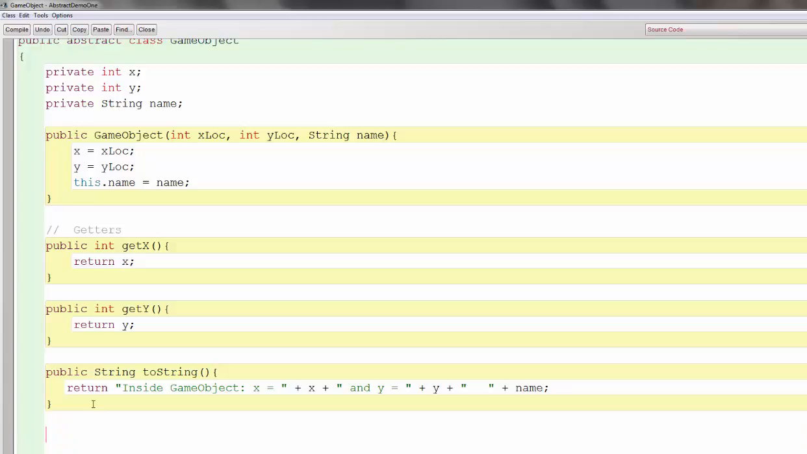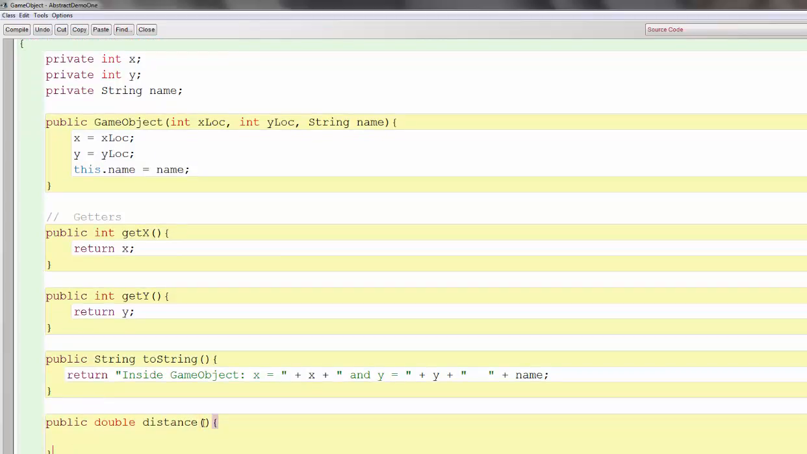I'm just going to come down here, and again, I'm going to say public. And this is going to return a double, which is going to be the distance between two objects. And so I'll call this guy distance, and it's going to take in two ints, which are going to be the X and Y location. So I'll say int X and int Y, and these are the X and Y location of some other object. And I can go ahead and set this up where I say int dx is equal to this x minus x.